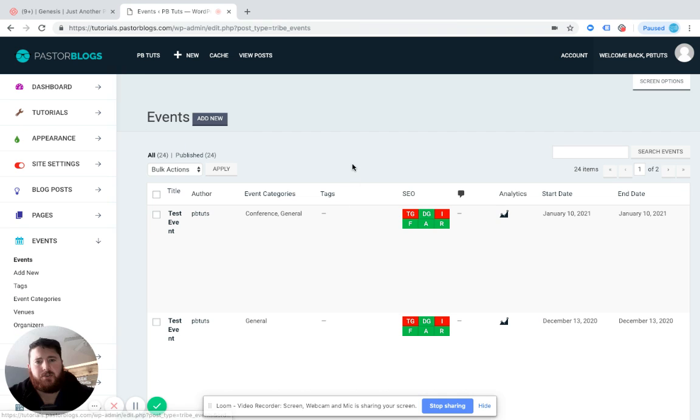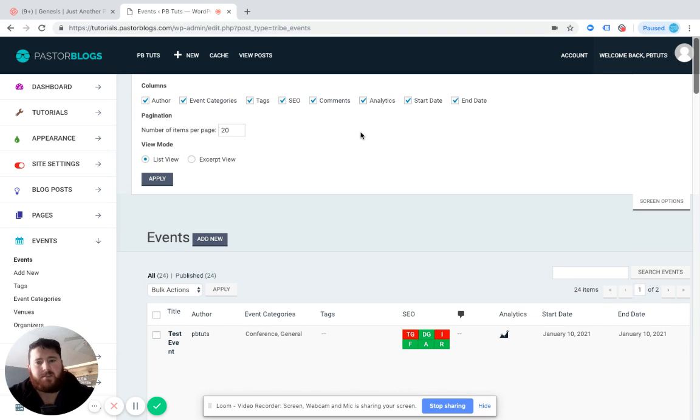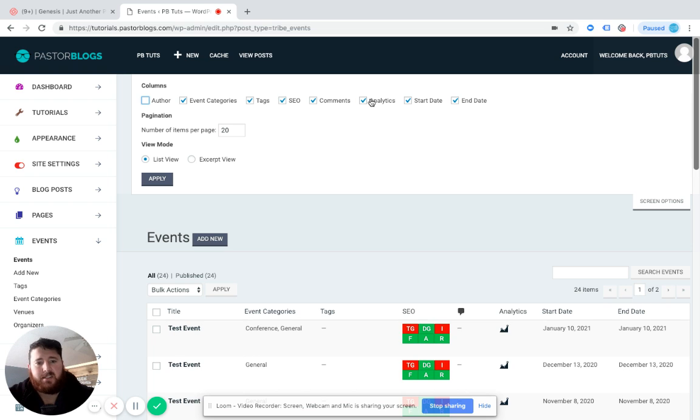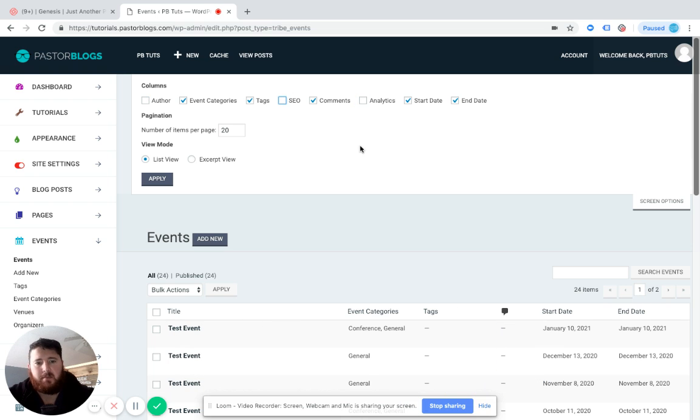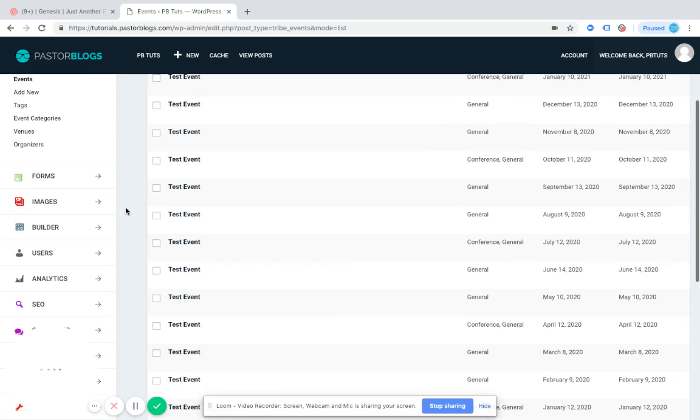Events. When I log into events right here, you're going to see that it's kind of hectic as well, similar to the post. Screen options again, guys. I don't need to know the author for an event. I don't need to see analytics or SEO. That's all on my dashboard. I just need to see the title, the categories, the start and end date. Of course, there'll be a tutorial as well on adding a new event.